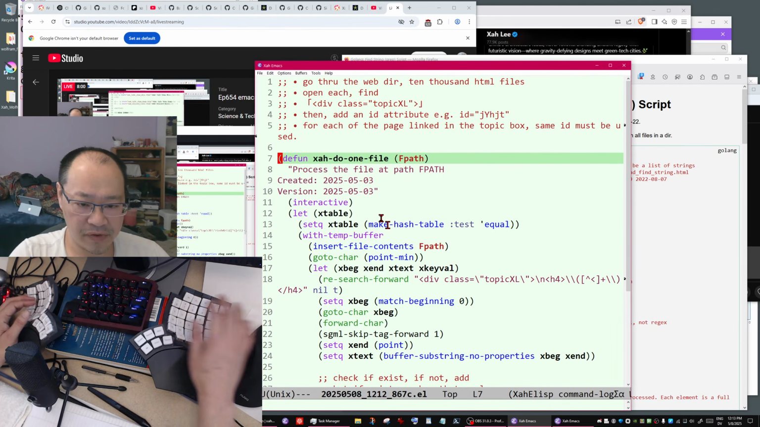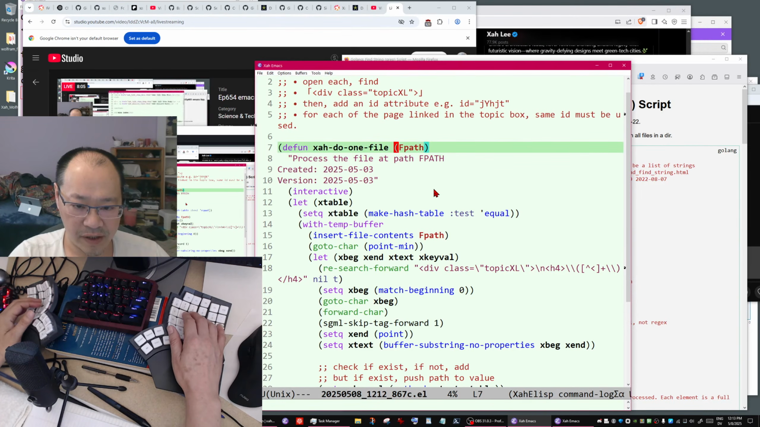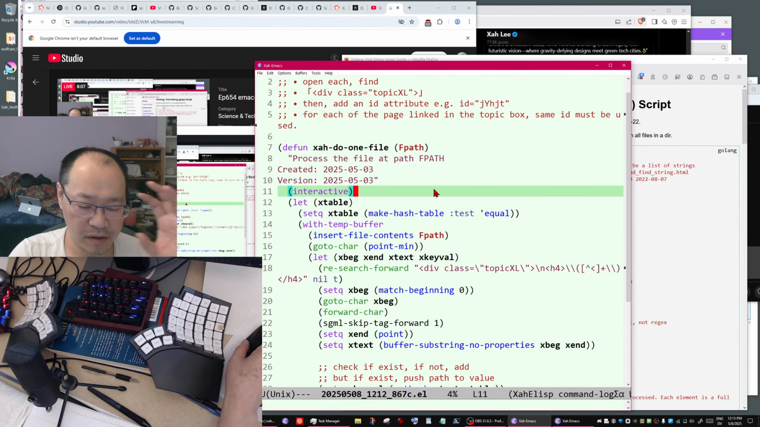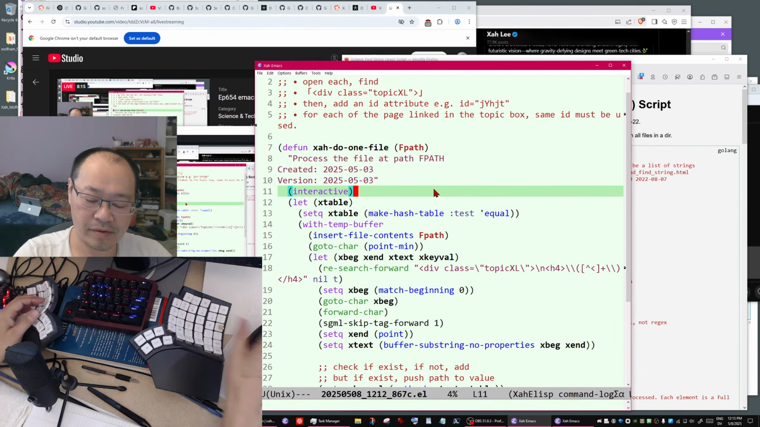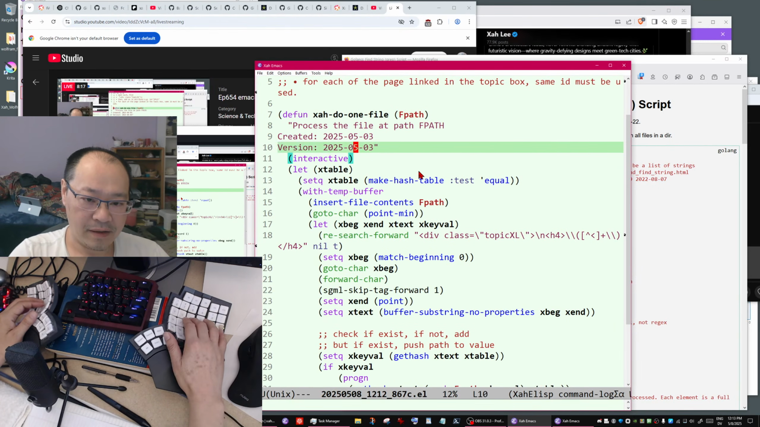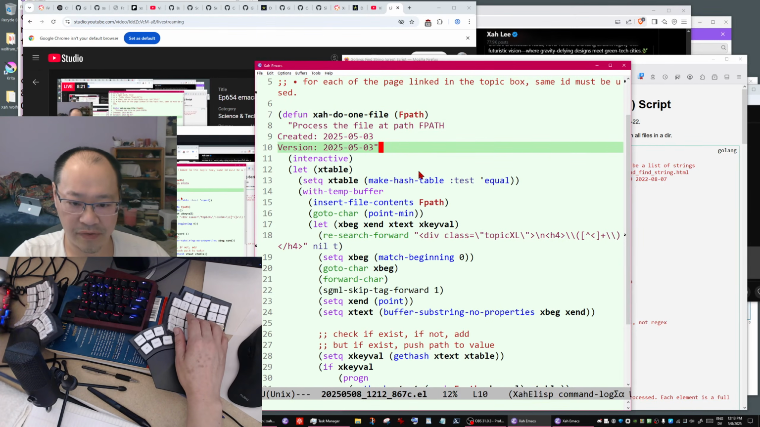Okay, so we define a function. This will process one file of a given file path. We write this function to process one file, then we'll write another function that traverses the directory, goes through 1,000 files, and for each file calls this function. So this is just for one file.